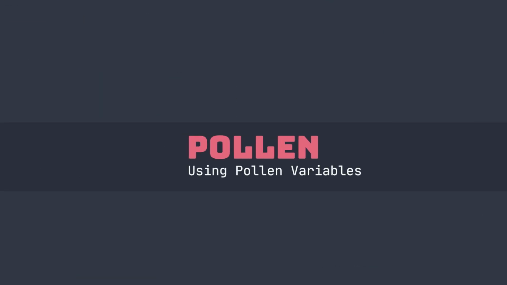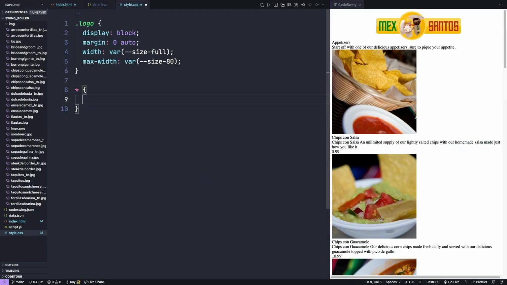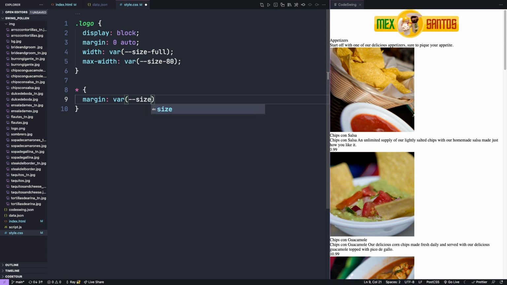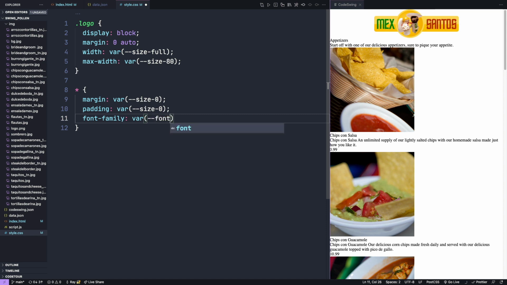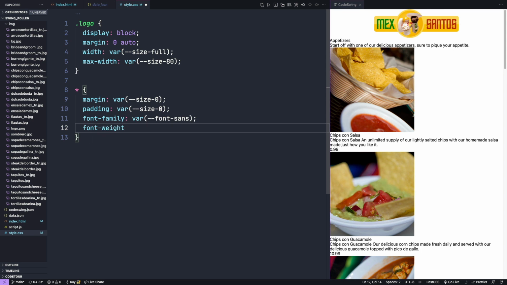Let's get into the nitty-gritty of Pollen. I'll start off by creating a reset. I'm going to do this with the star selector, which will select everything on the page. I'm going to set the margin using the variable provided by Pollen to size 0. We'll do the same thing for padding. And then we'll set the font family to font-sans, which will give us a nice sans serif font. And we'll set the font weight to font-light, so it'll give us a lighter version of the fonts. This is how I like to start all my projects.